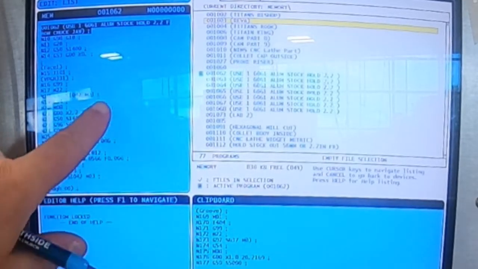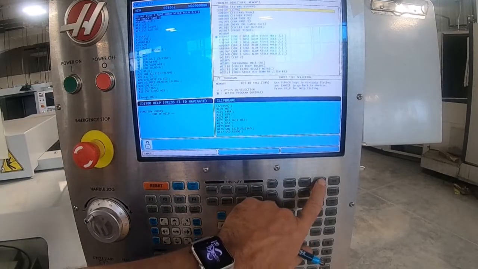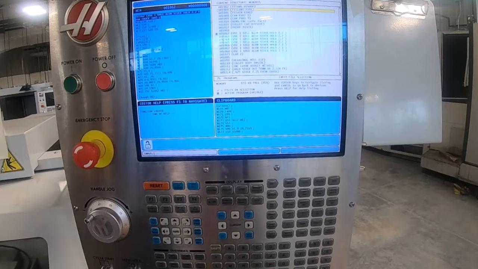As long as it's not the active program, we can simply go to delete the program and hit Y for yes. It'll be removed. It's as simple as that. Remember though, once that program's gone, it is gone from memory for good.